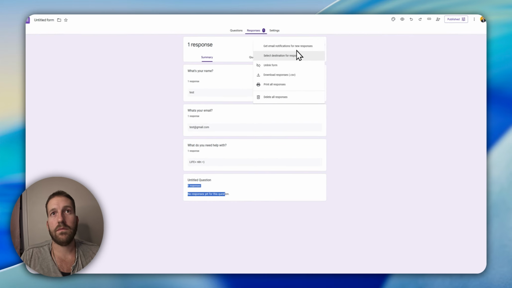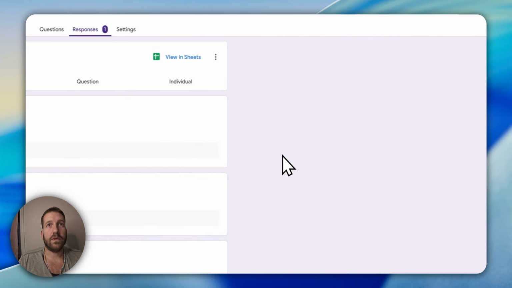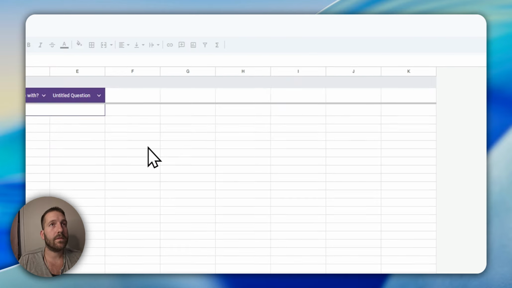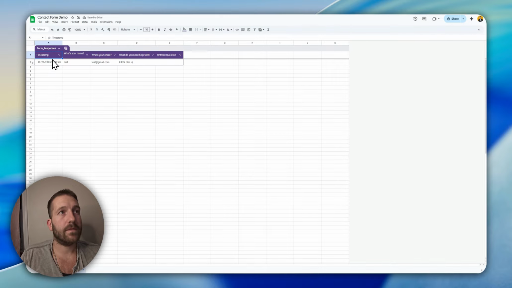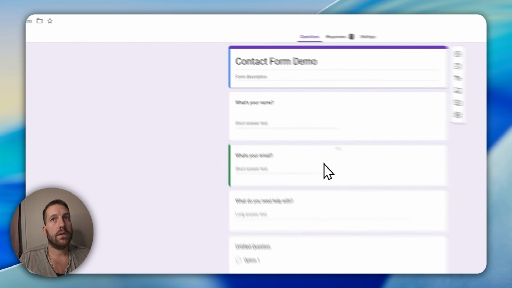Now you can get email notifications for new responses. There's a lot of stuff you can do with this. Now we're going to view it right in Sheets. This is where you connect it. So now it imports with the test that you filled out right here. That was all I did.